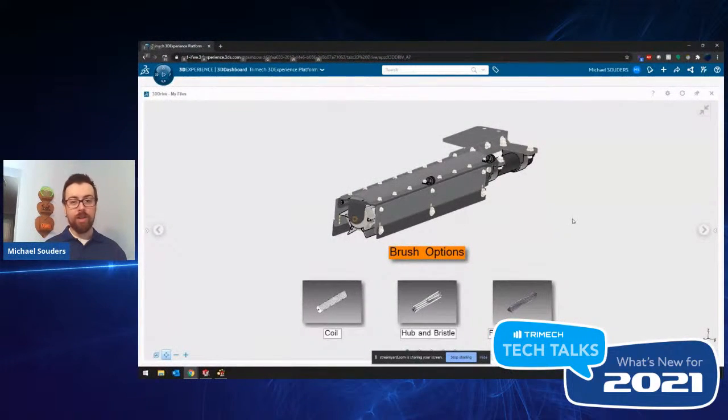A great new thing that we have for SOLIDWORKS 2021, though, is the ability to actually integrate this interactive content with our new 3D experience platform. So if we go over to our browser window here, you'll see I'm actually on my 3D experience dashboard. Here I have the same Composer document that we were looking at before, but now I can actually view this right in my web browser on that 3D experience platform.